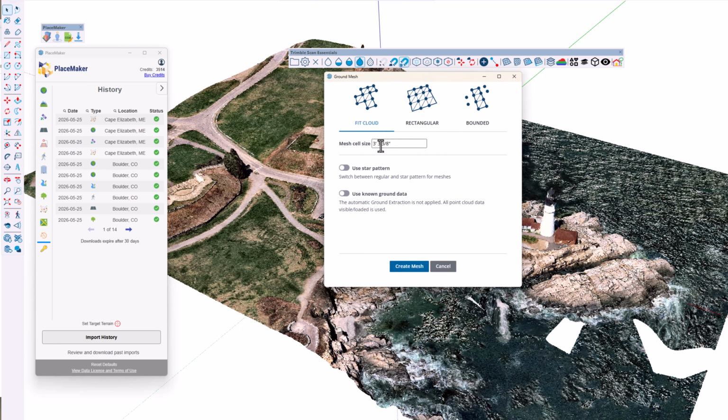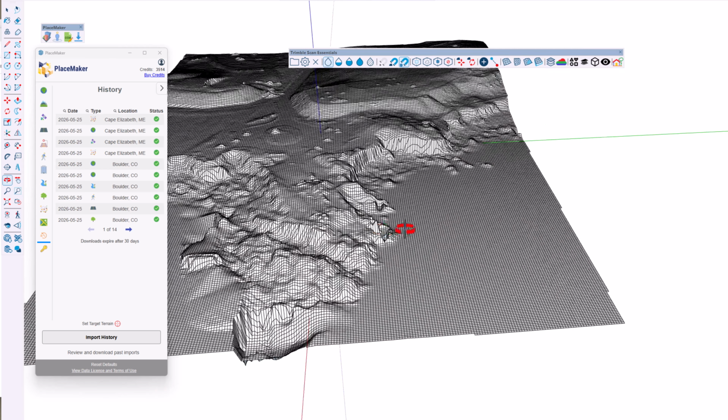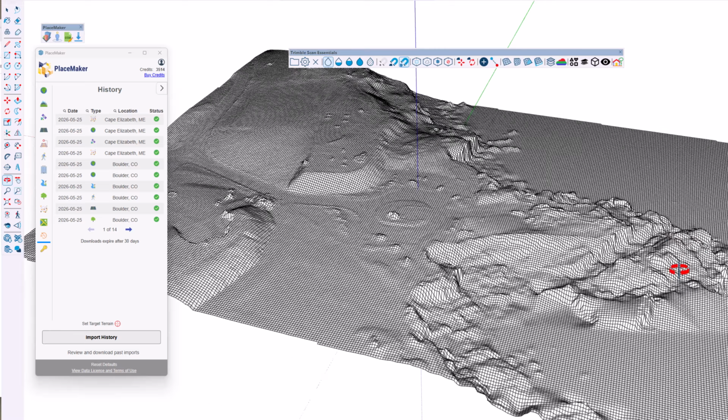Mesh cell is set to 1 meter. You can do fit, rectangular, or bound. I'd like to just do fit for best possible. Hit create mesh. It might ask you for an additional input, but it's generating it as we speak. You could see there it is in the hole there in the mesh. It created it. I'm going to turn off the point cloud on Trimble Scan Essential. And there you have this mesh data.